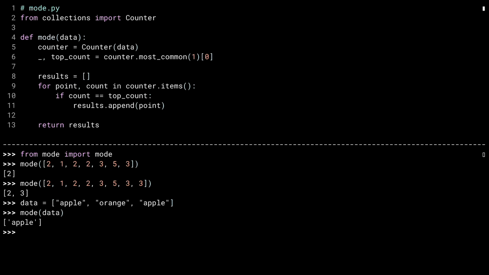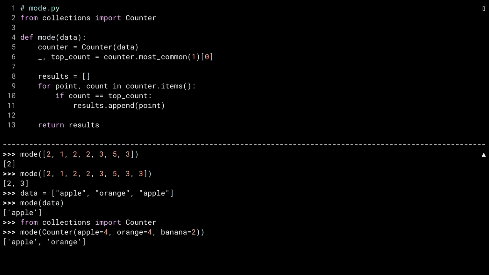And like previous examples, because the frequency calculation is done through a counter object, anything that counter takes, mode can compute. The mode here is both the apples and the oranges.